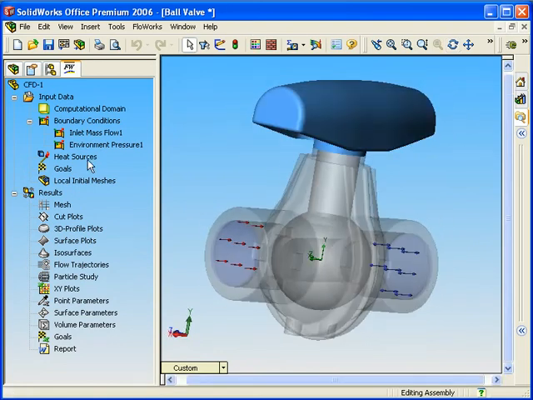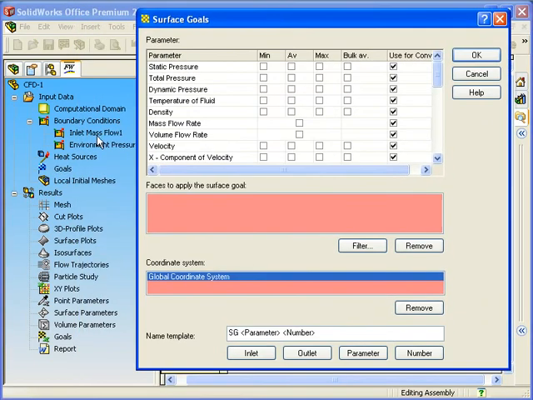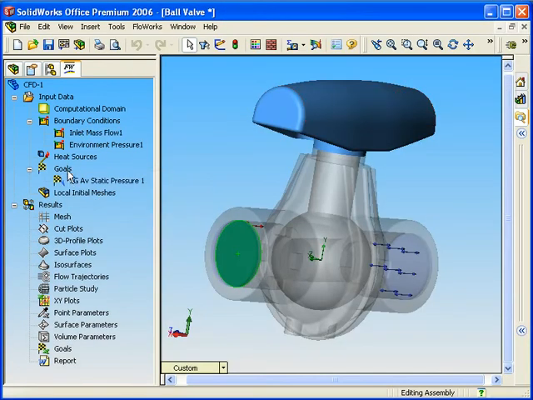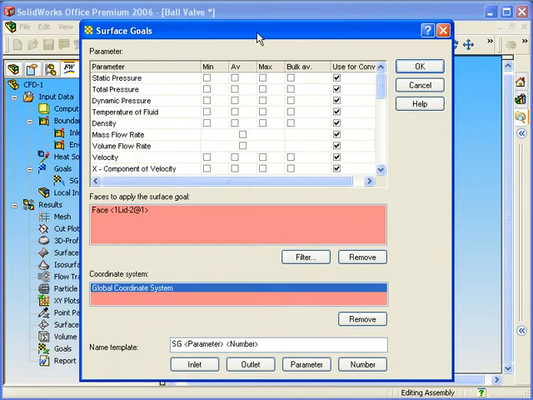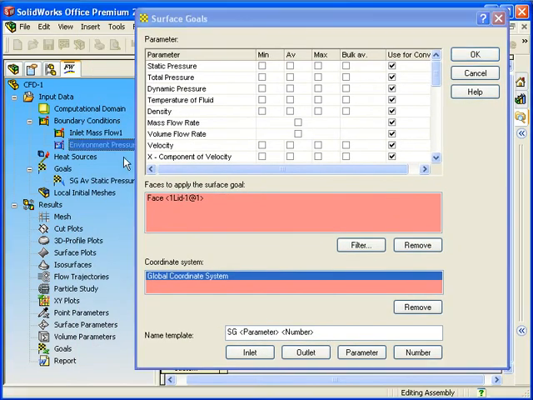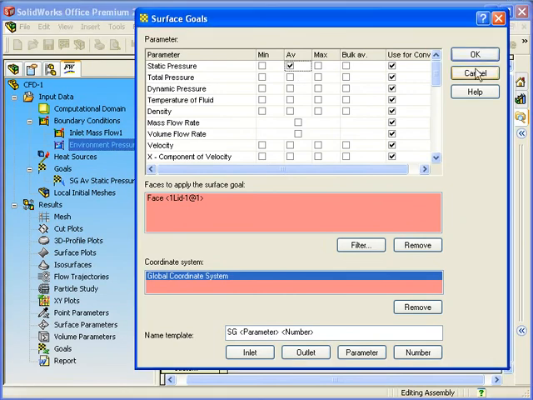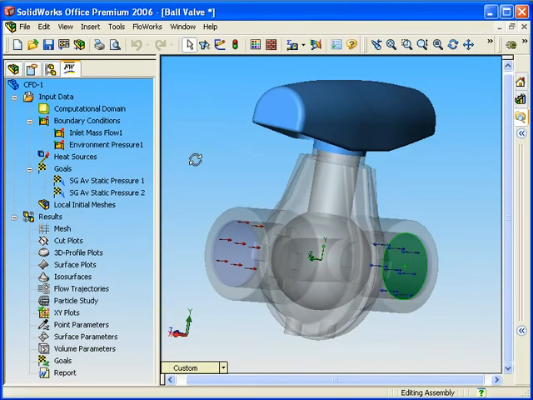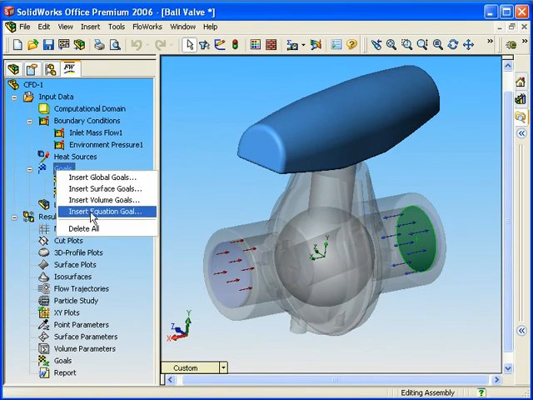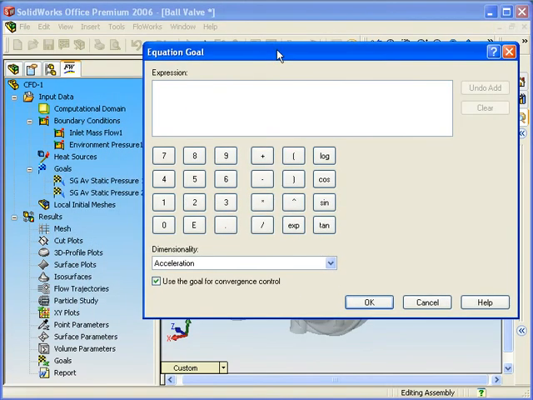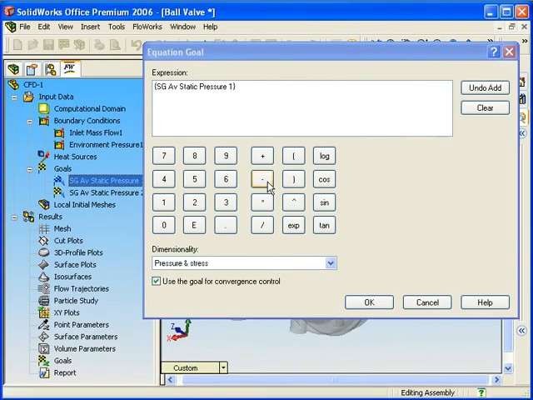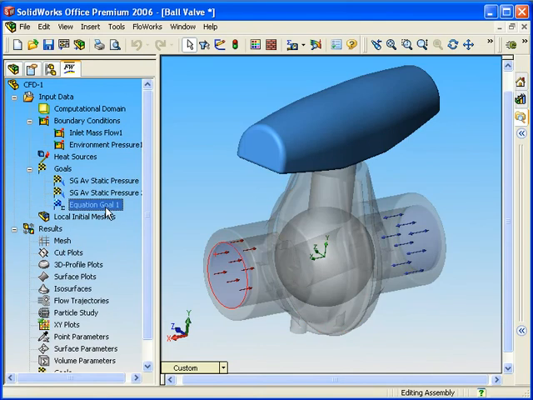Next, we specify the goals for this problem. To measure the pressure drop, we ask the software to give us the average static pressure at the inlet and at the outlet. Next, we specify an equation goal to calculate the pressure drop. We can rename the equation goal as pressure drop.